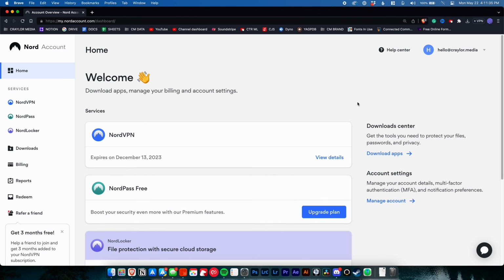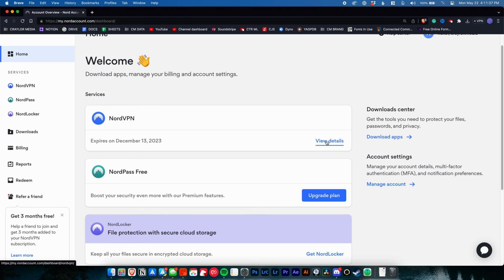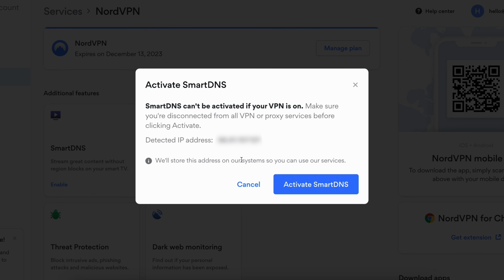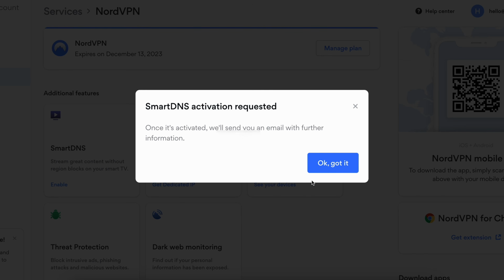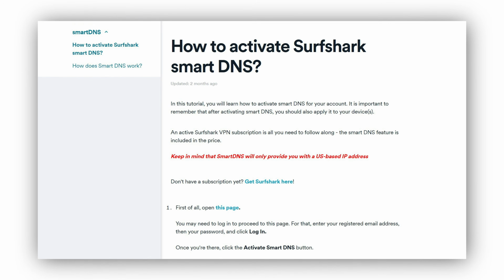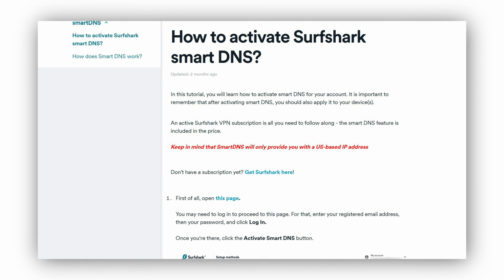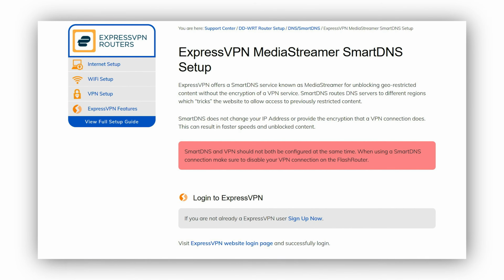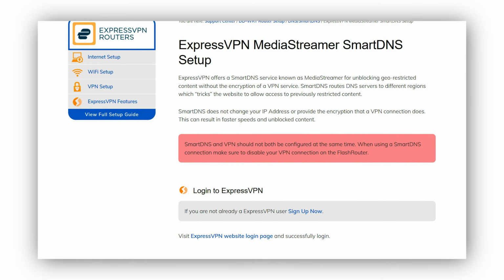To set up SmartDNS, you'll start by logging into your NordVPN account online. You'll need to enable SmartDNS in the panel and make sure you whitelist your IP address, which the panel will automatically suggest and fill in for you. Surfshark, ExpressVPN, and other common VPNs have a similar feature to SmartDNS, and most of them also require you to log into the panel and whitelist your IP address to get started.